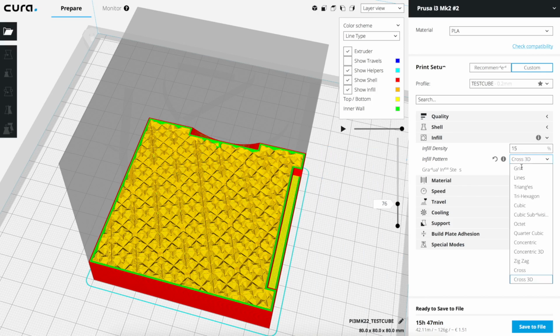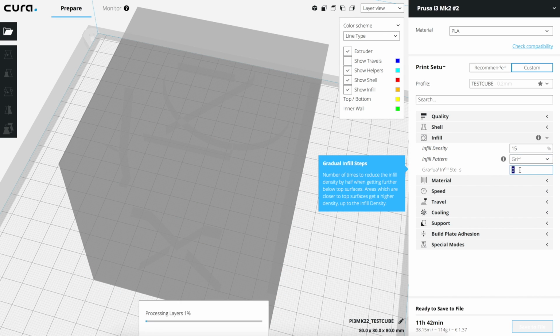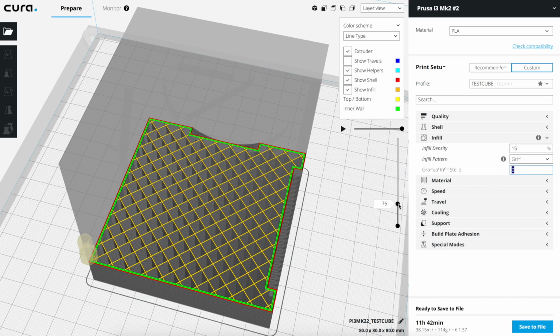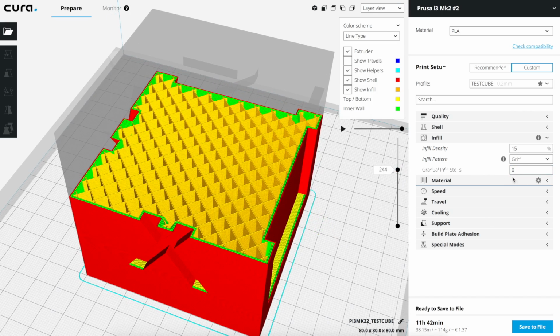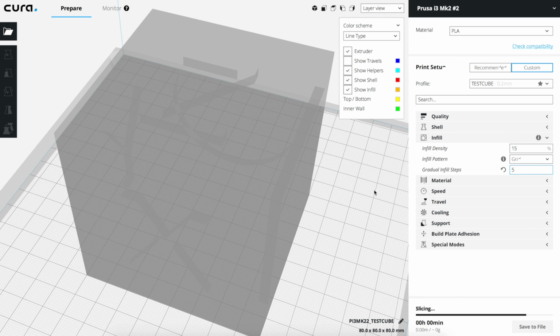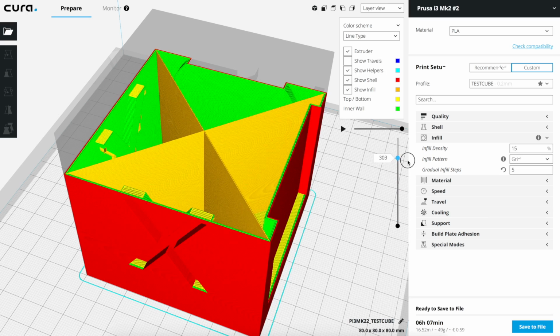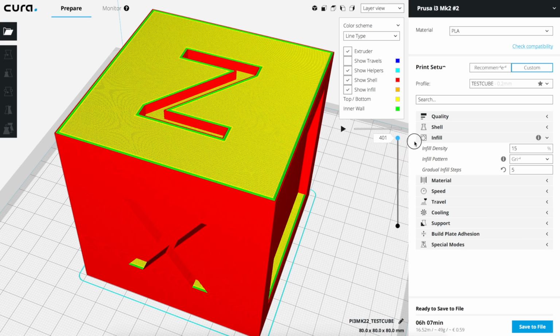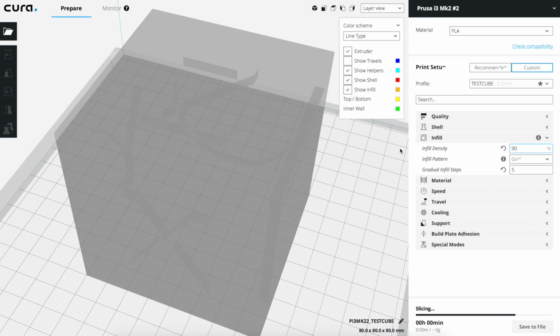The next option we have activated is Gradual Infill Steps, that currently is set to 0. This number controls the number of different infill percentages that it will make in the object, depending on the needs for the print. For example, if we use 5 steps instead of 0, as we can see, it will change the density depending on the height. If we use more than 1 step, it's recommended to use a higher infill density, for example, 90%.